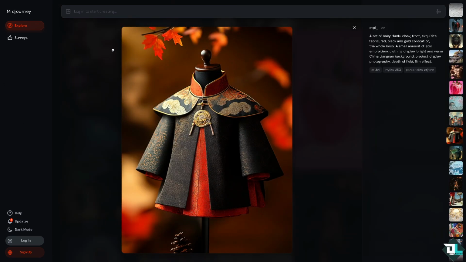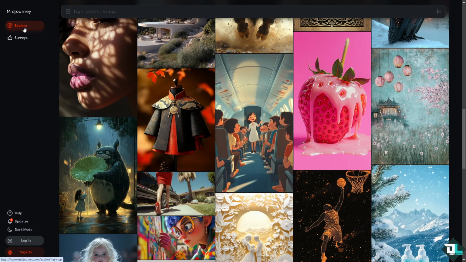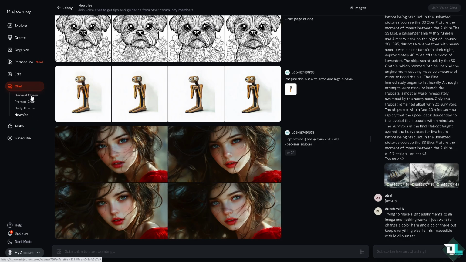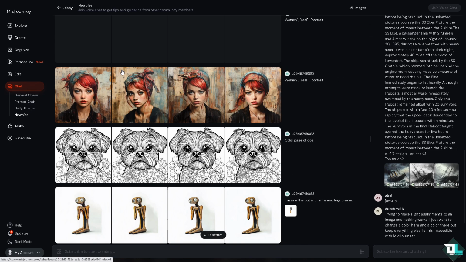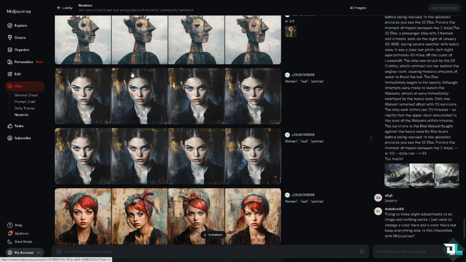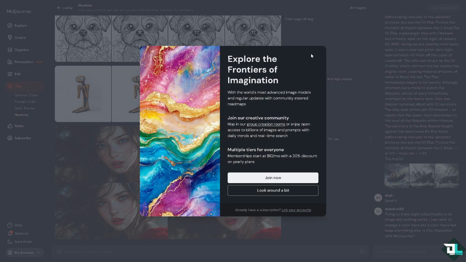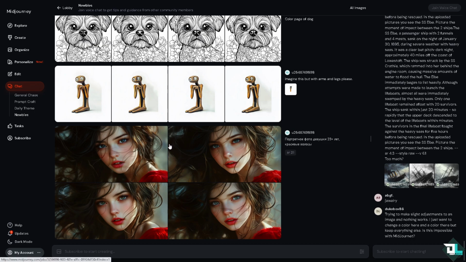It also has an interactive user interface, because here on the left side you would notice that you have the surveys you can explore, and they also offer the chat, which has the general chat, prompt chaos, daily theme, and newbies. For example, this one right here for newbies. All right. The community collaboration has integrations for Discord, allowing users to share their creations and get feedback. And of course, from here, you might want to check the community of artists and creators.